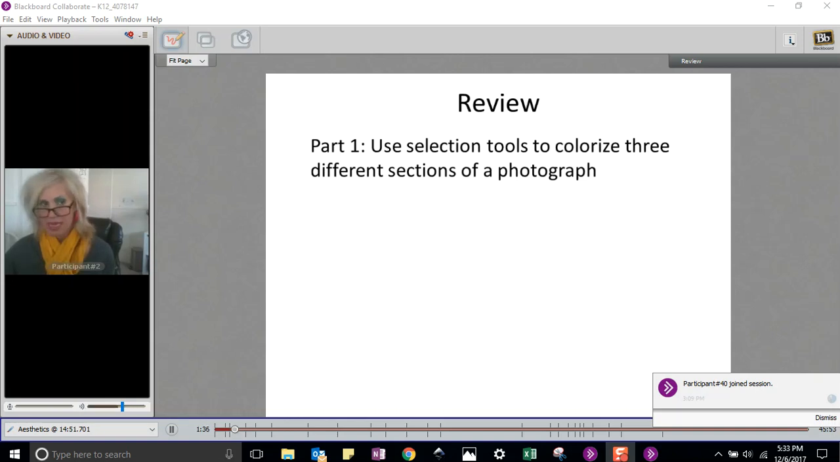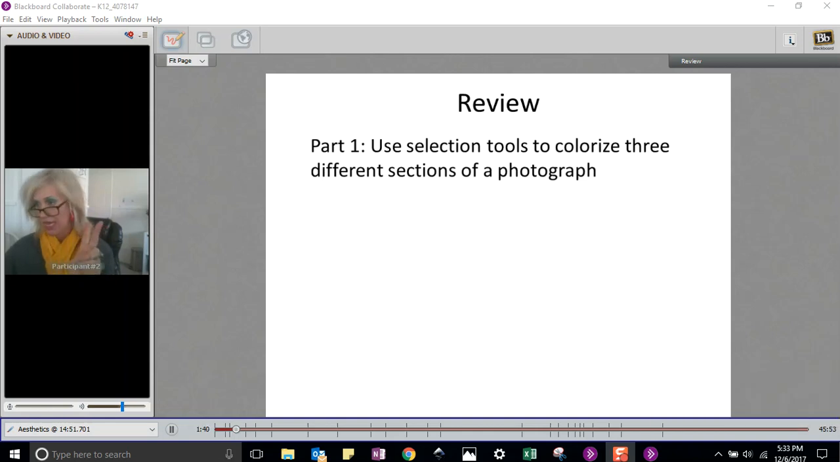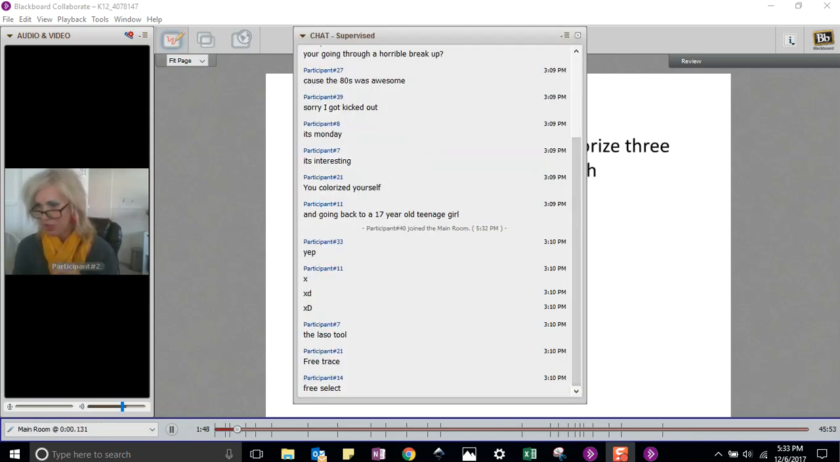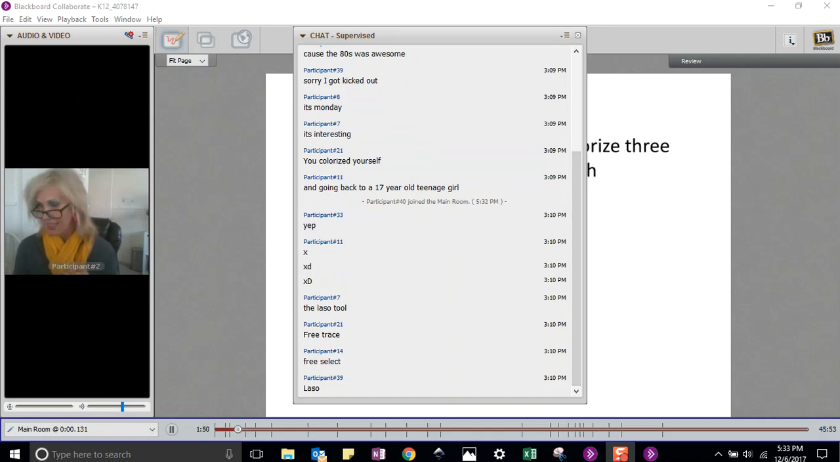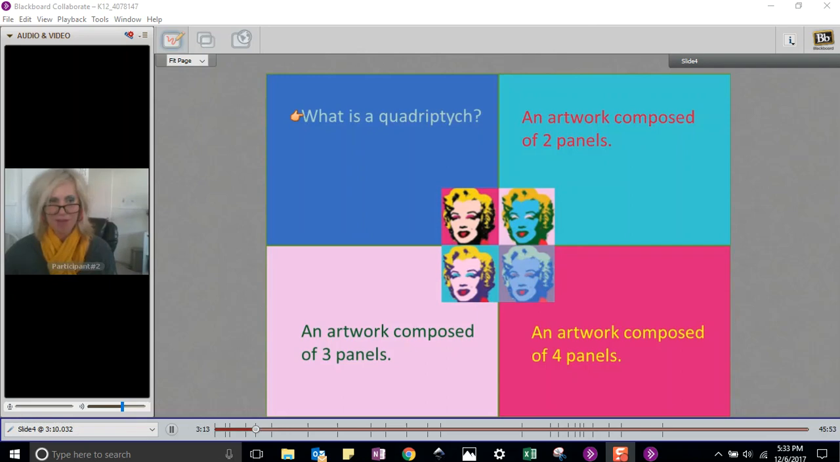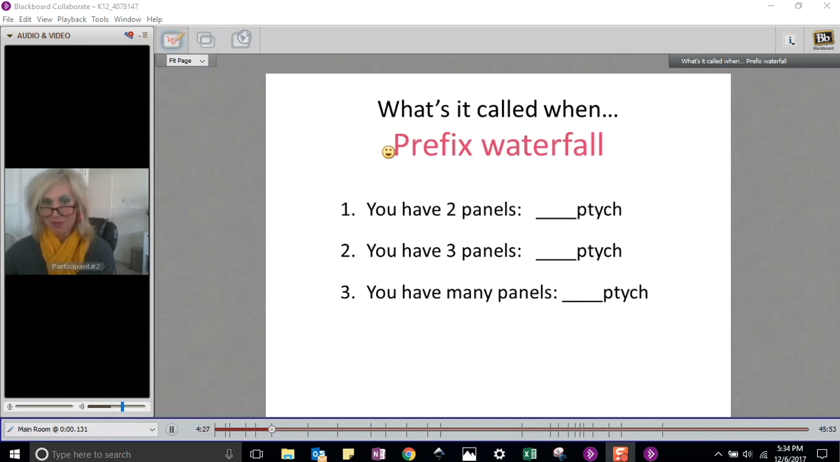Can you all name for me at least 2 different selection tools that you learned last week in GIMP? We've got the lasso tool, free trace, free select. Yeah, so they have different names. Quadriptych. Everybody grab a pointer. What is a quadriptych? Is it an artwork composed of 2 panels, an artwork composed of 3 panels, or an artwork composed of 4 panels? We're going to do a prefix waterfall.